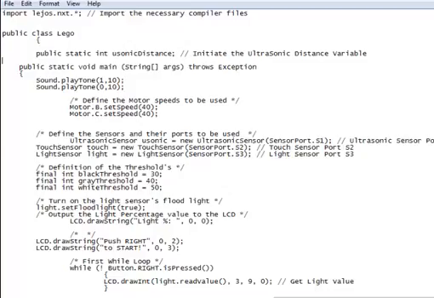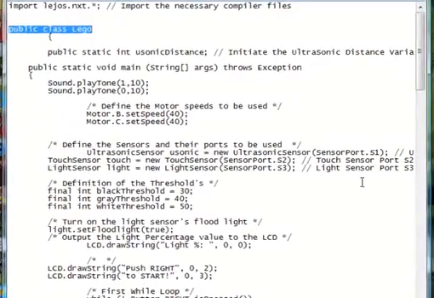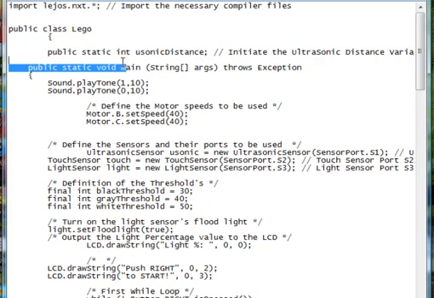Here we have declared the name of the class as Lego, which is what we decided to choose. But being Java, the class has to start with a capital letter.